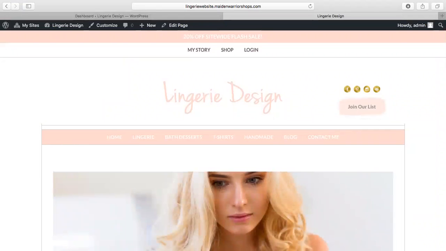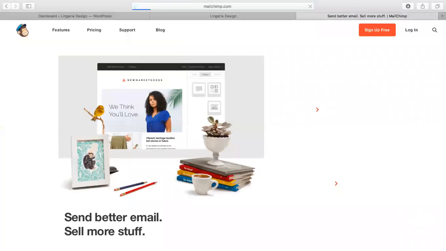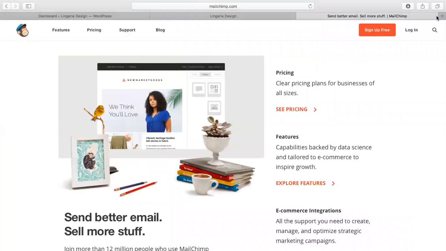Now first, to set up Mailchimp, you're going to want to go to Mailchimp.com and sign up for free. And once you sign up for free, you'll be able to go in there and figure out how to find your Mailchimp API. So that's the first step. And there are YouTube videos that will show you exactly where to go to find your Mailchimp API.